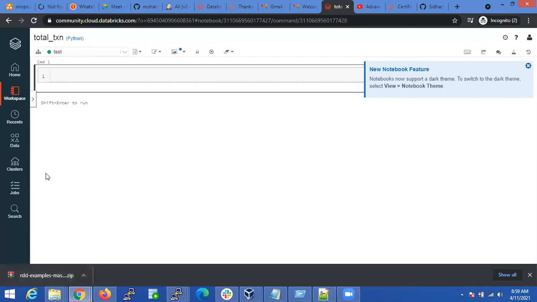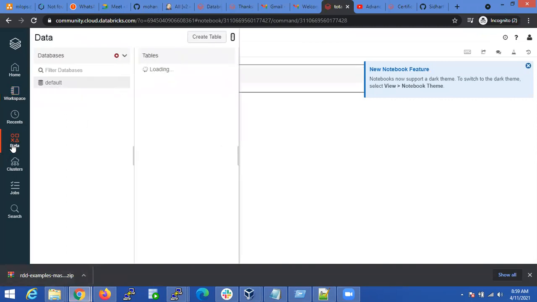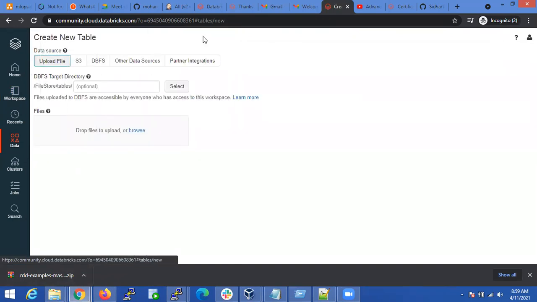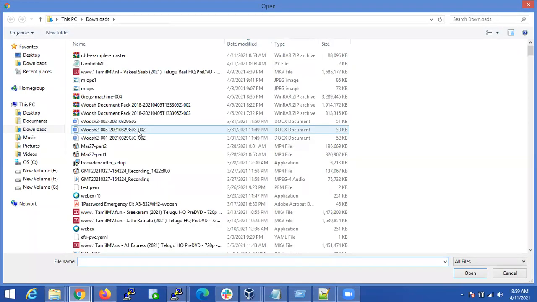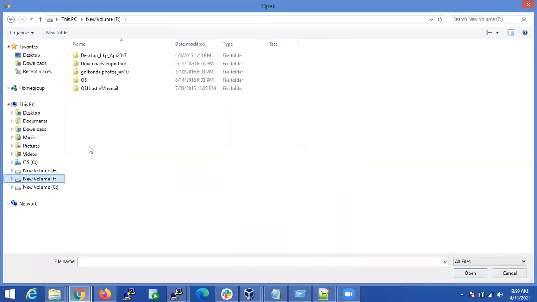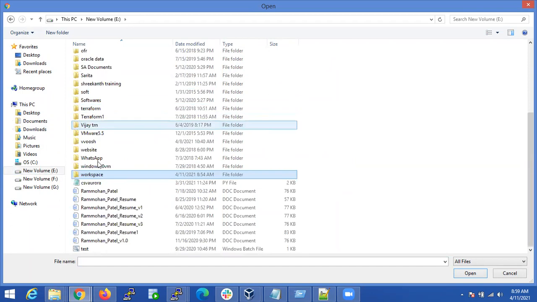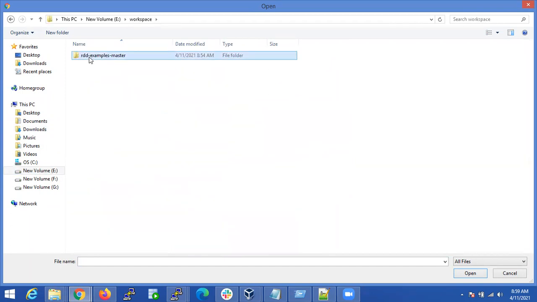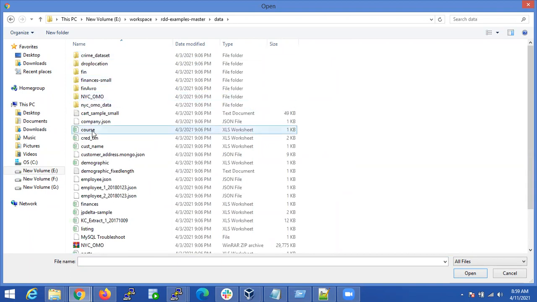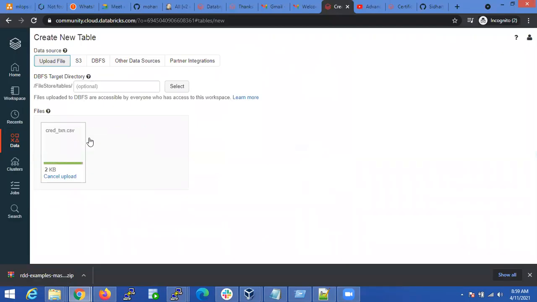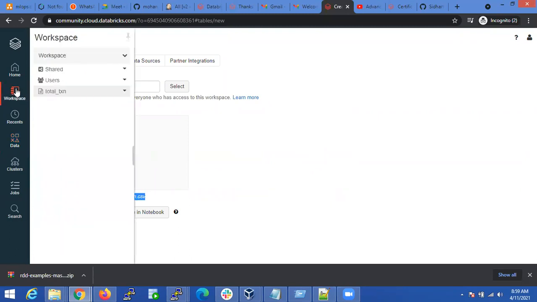Before that, we first have to upload the data to their environment. This is the data section, and you can just click create table. There is a browse option. Click browse and go to your workspace, the E drive, and upload this data. After uploading the data, it will show you the path where it has been uploaded. I'm copying it and going to the workspace.